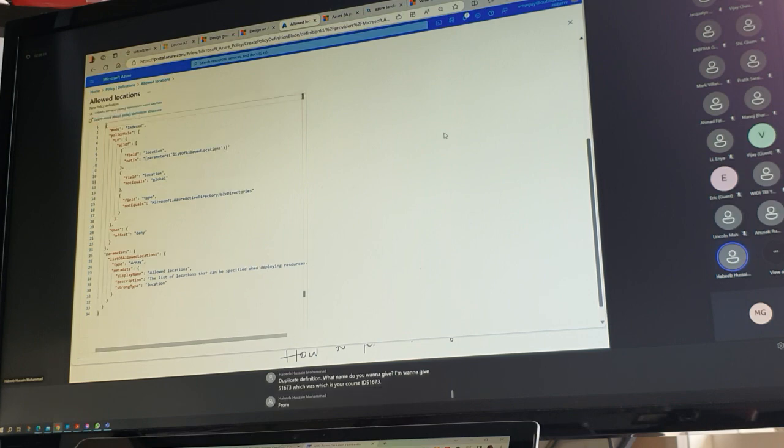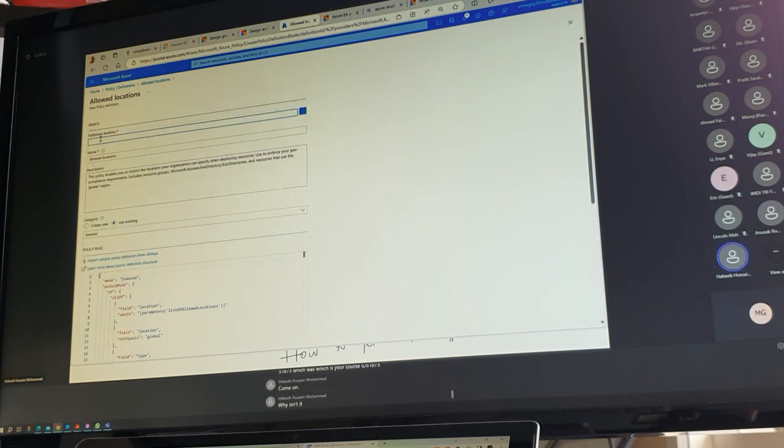Come on. Why isn't it typing? Is my keyboard connected? Yes.